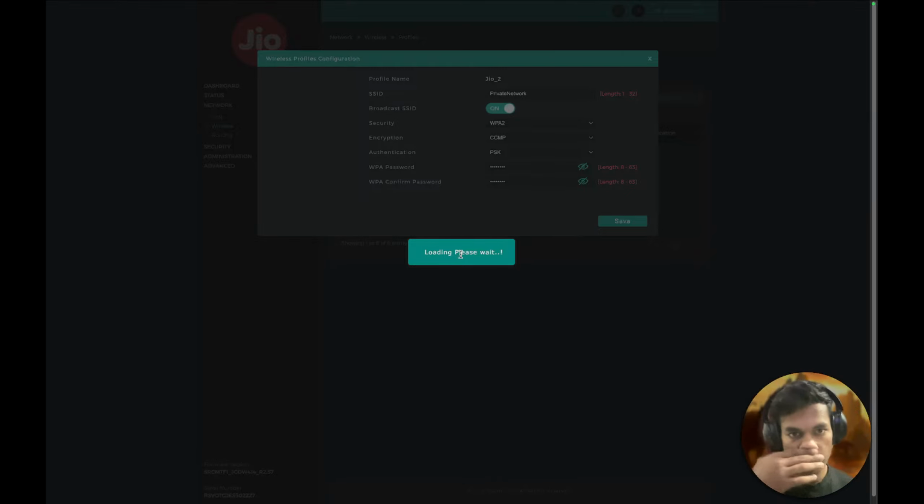So while it is happening, I can look into what encryption. Okay, encryption makes sense. Authentication is SPSK. Okay, WPA2 is security. Encryption is CCMP.